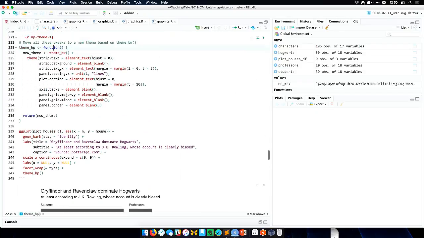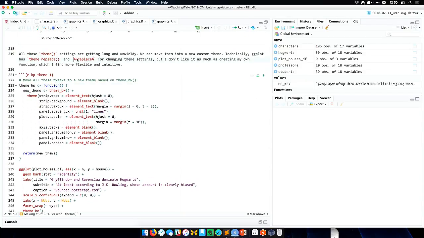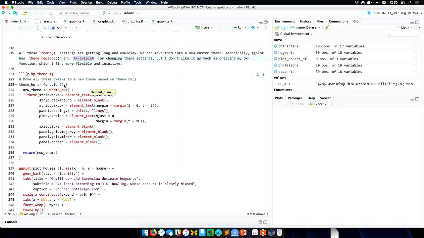ggplot has kind of a built-in way you're supposed to do that with this weird replace thing. But I don't like doing that because you can do other fancy things inside the function here. You have more flexibility as a function. So I actually do this for every project I do. I make my own custom theme for the project, probably because of the design background.